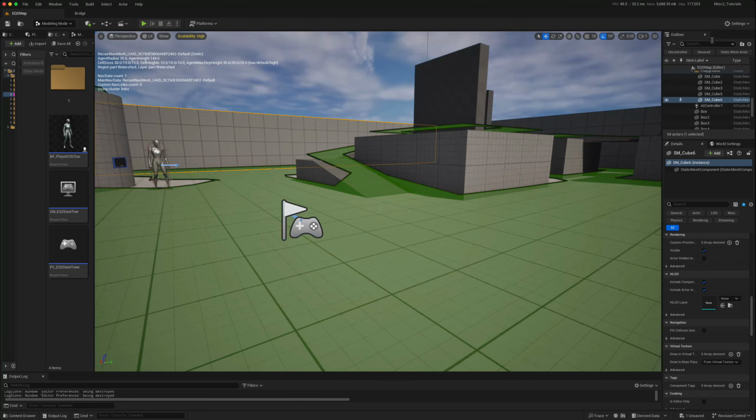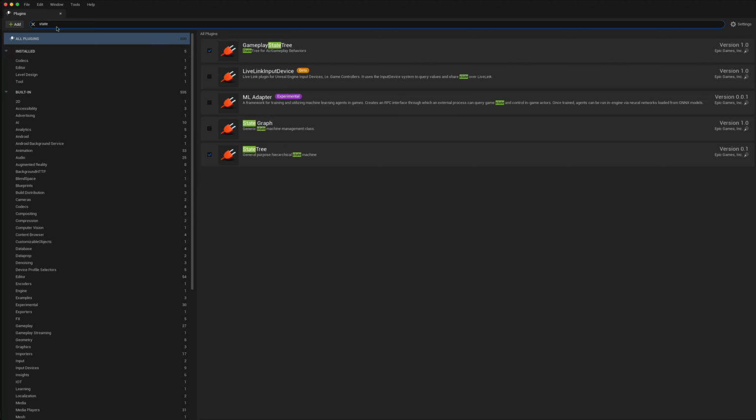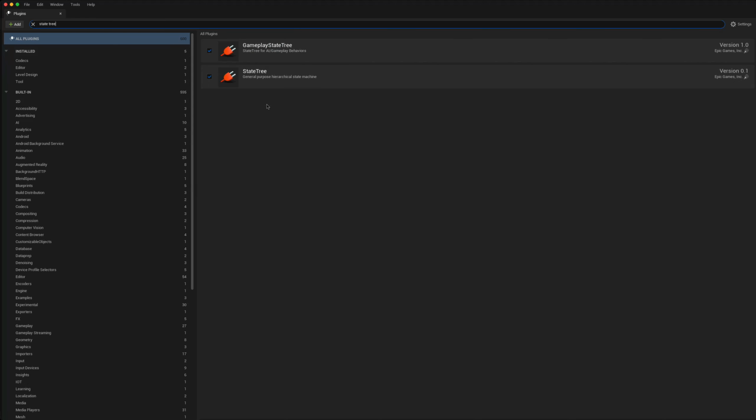So the first things we'll need to do, you'll need to make sure, is that you have certain plugins enabled. So if you just type in state tree, you'll need to enable the state tree and the gameplay state tree plugins and then restart your editor. The other thing we're using is the environment query system. That's already enabled by default, even though it is experimental. It seems to work in most cases.